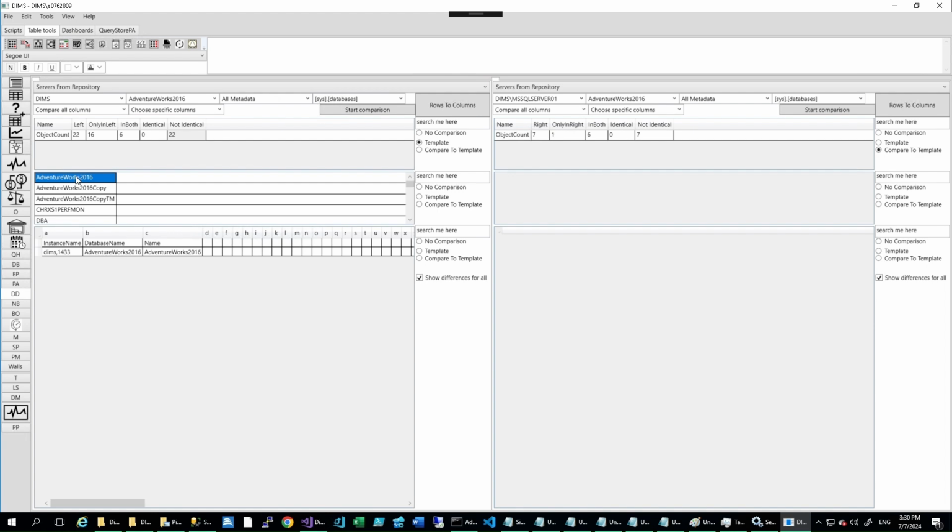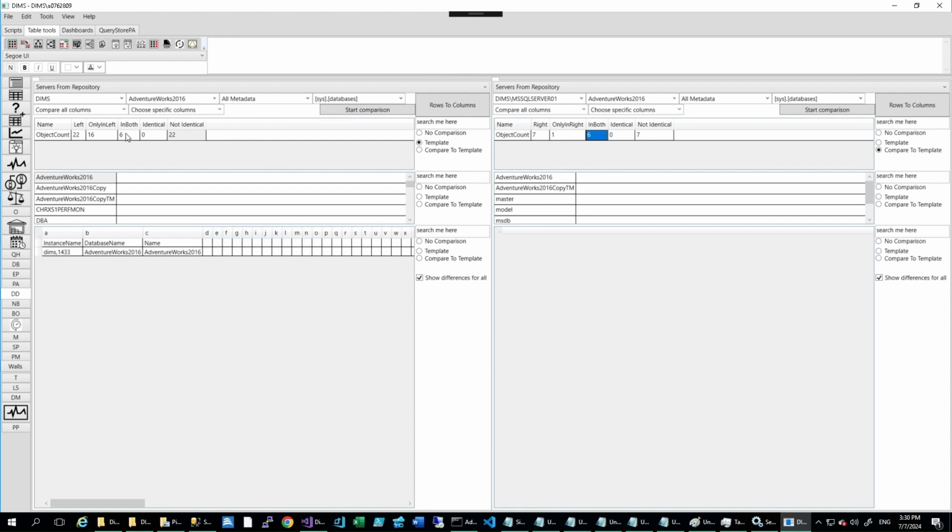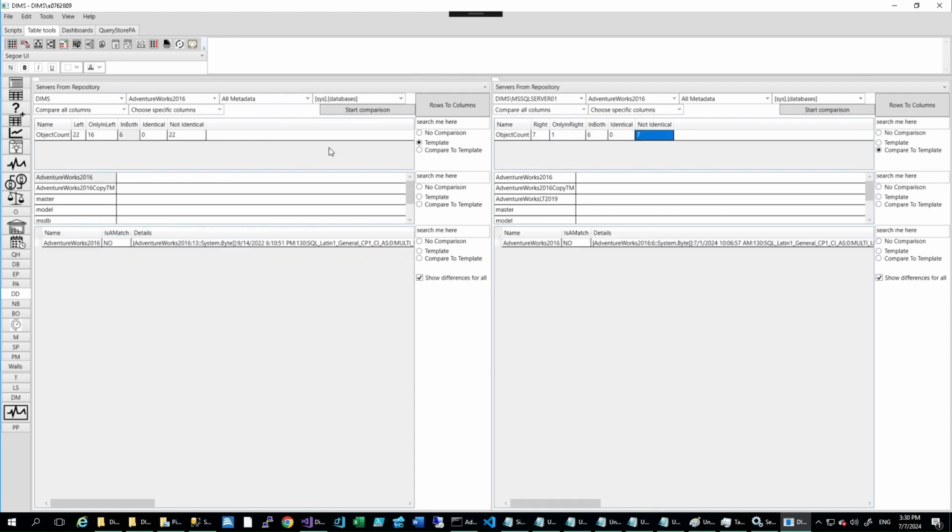Initially, the comparison is done using all the columns of the table, which is why we have the options to choose specific columns for which the comparison will be conducted. I believe this way of comparison is better than the comparisons shown in the beginning of the video.